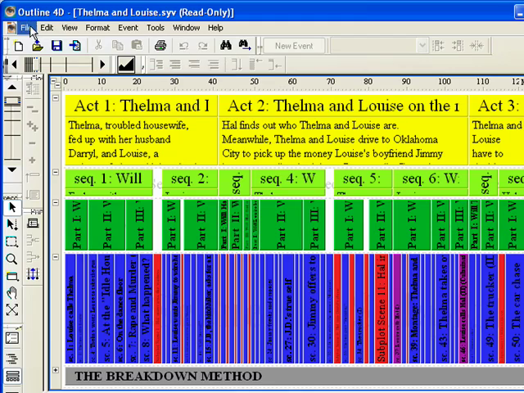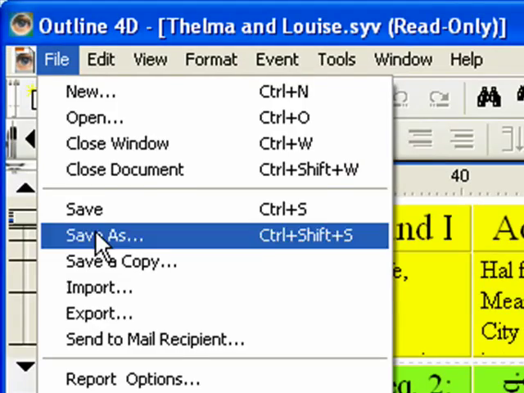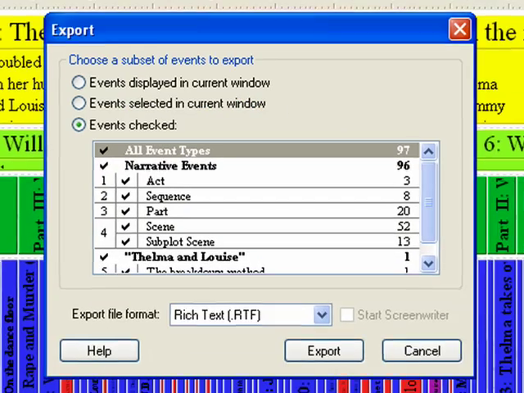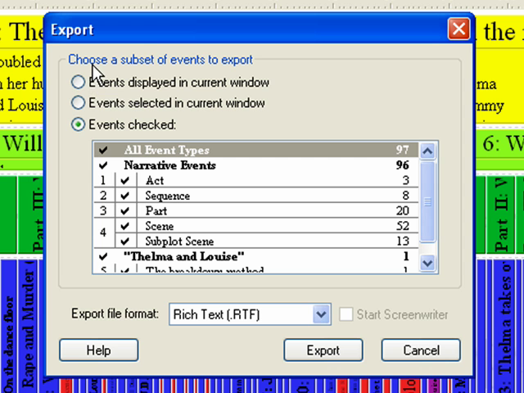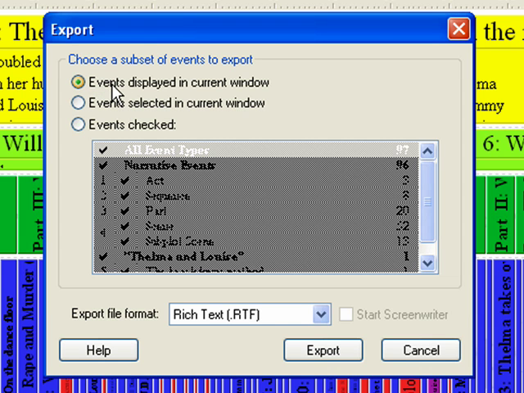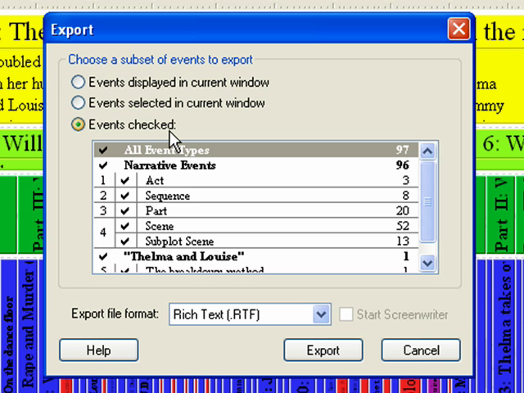To export a file, select File, Export. Choose one of the subset of events to export. You can either choose the events as displayed in the current window, the events as selected in the current window, or if you want to be a little more specific, you can select the events checked, and it gives an outline of all the different event types.